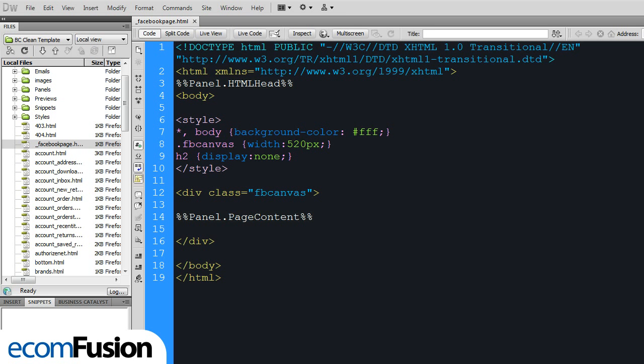I use Dreamweaver to create this page, but you can use any plain text editor like Notepad and it'll work just fine. You're only going to want to use 2 template tags in this. You're going to want to use HTML head, and that's going to call in your CSS and JavaScript and your meta tags, and you're going to want to use page content.